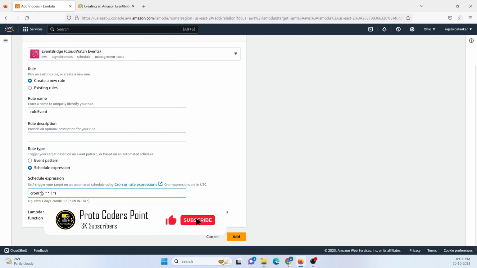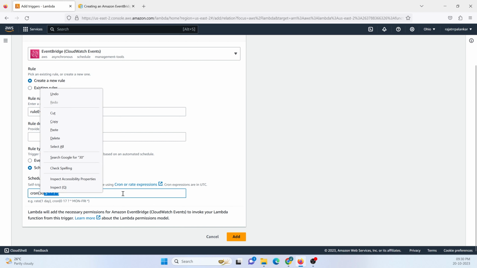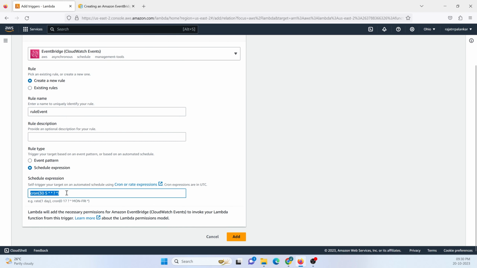Now suppose you want to execute at 5:30, then you can make use of the minute parameter, and this will execute at 5:30. If you want to learn more about this you can Google it, or else you can watch this documentation and read it. I want to execute our Lambda function after every 1 minute, so I will just give star over here. Just for this tutorial, I will add this trigger.